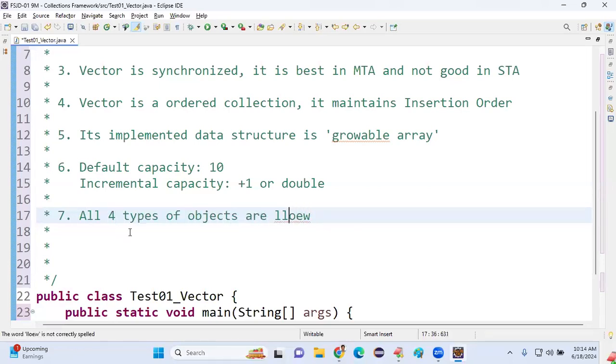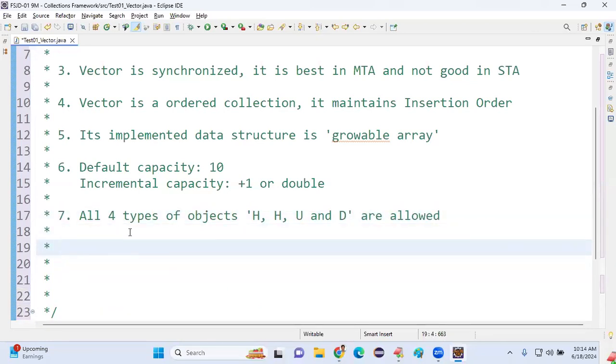What are the 4 types of objects? Homogeneous, heterogeneous, unique, and duplicate objects are all allowed. Homogeneous means same class objects. Heterogeneous means different class objects. Unique means same class, different data objects or different reference objects. Duplicate means same class, same data or same reference objects. Okay. 8th point.